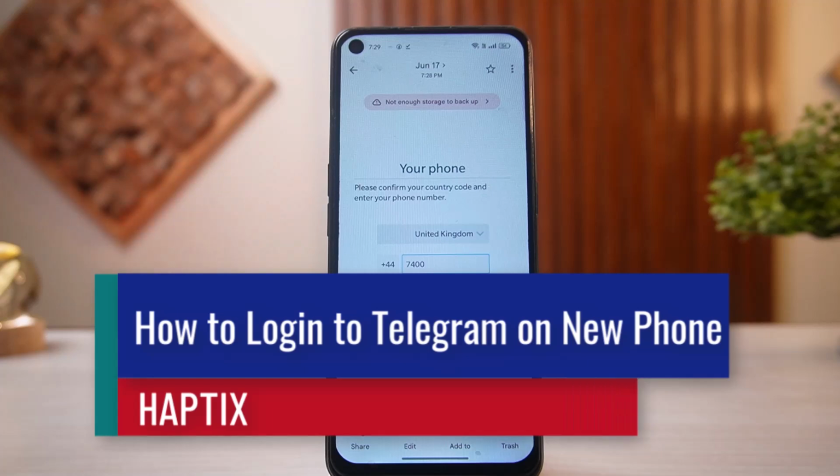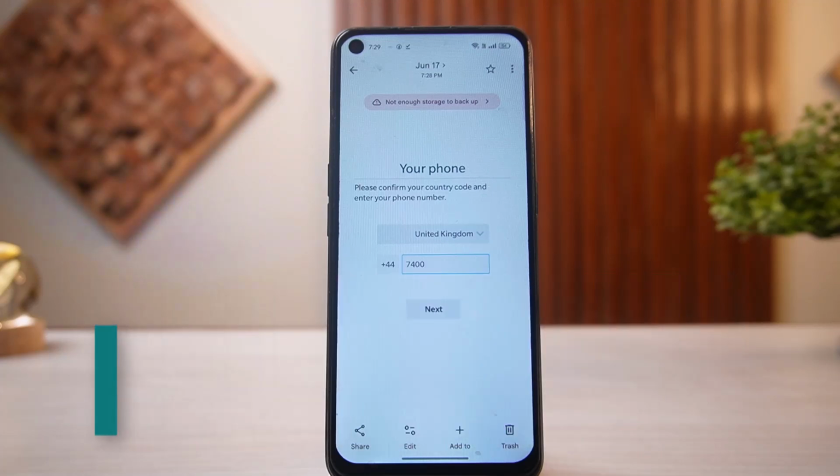And welcome everyone. Today I'm going to talk about how to log into Telegram on a new phone. Firstly, you need to download and open Telegram. Install the official app from the Apple App Store or Google Play Store. And next, launch the application on your new phone.